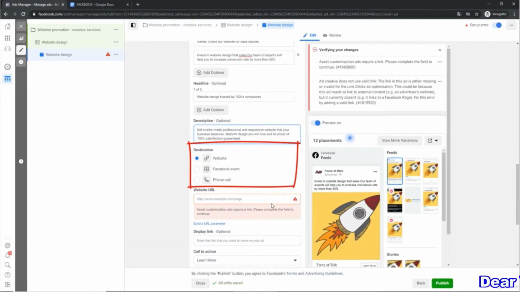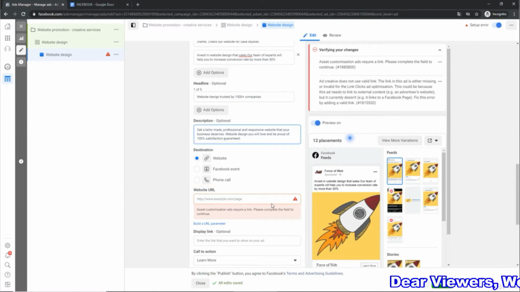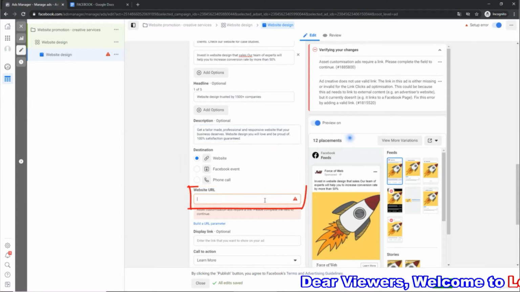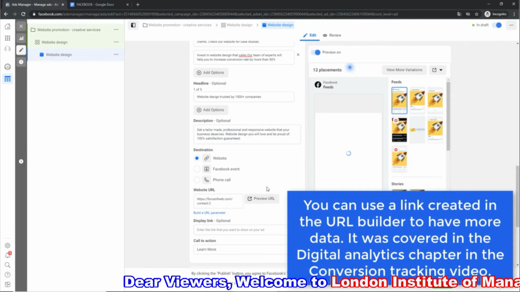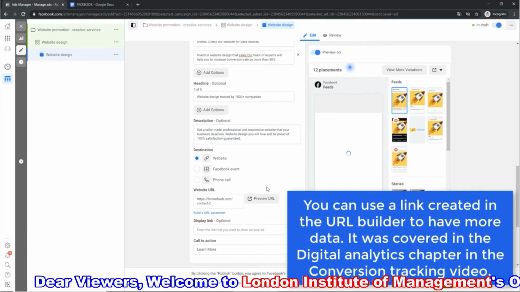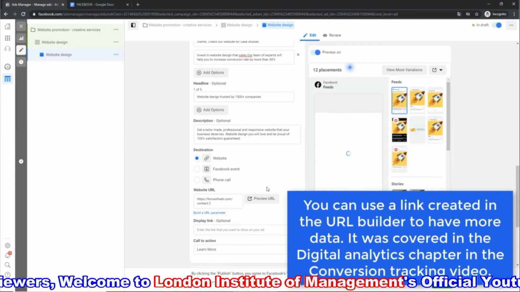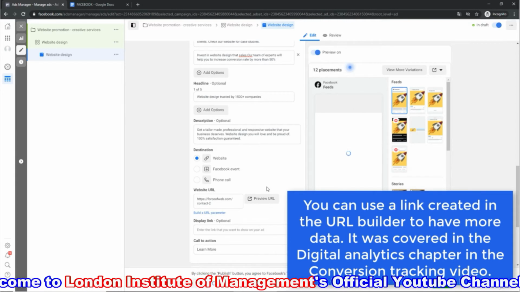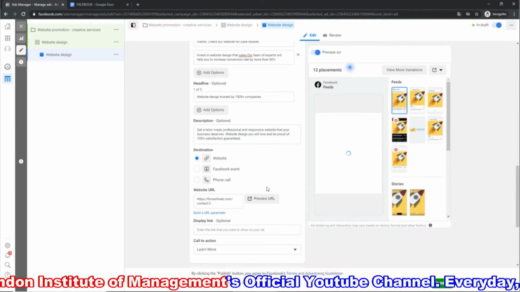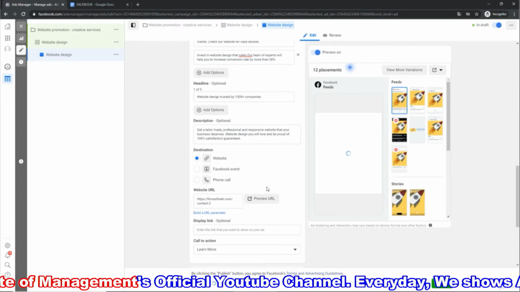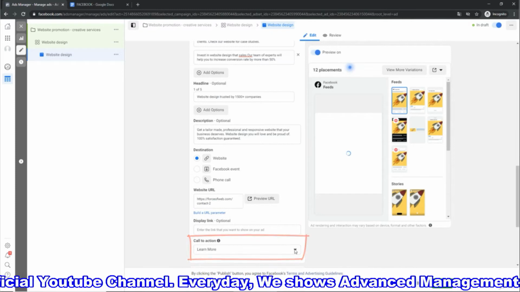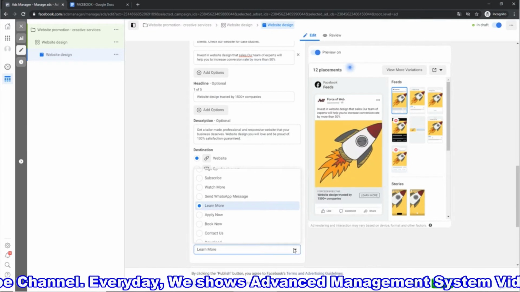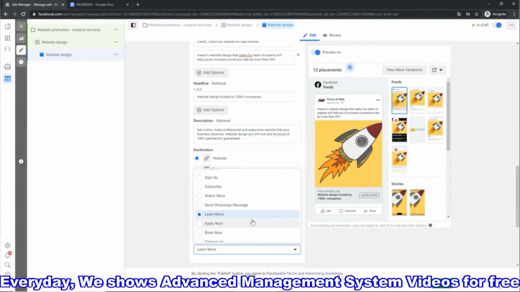whether it is a website or Facebook event. For us, it is a website, and paste the link. You can use a link created in a URL builder if you want additional tracking. We covered that in the Digital Analytics chapter in the Tracking Conversions video. If you want your link to be displayed differently on your ad, you can change it in the Display Link field. You can also choose the call to action that will be placed on the button. We will choose Get Quote.